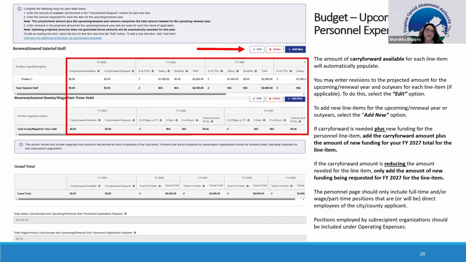If your carry forward is going to reduce what you're requesting to support the line item in FY27, then you will only add the amount of new funding that you are requesting for FY27.